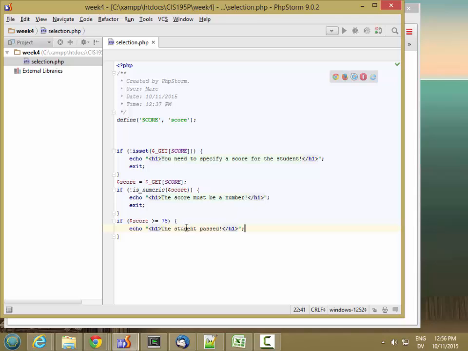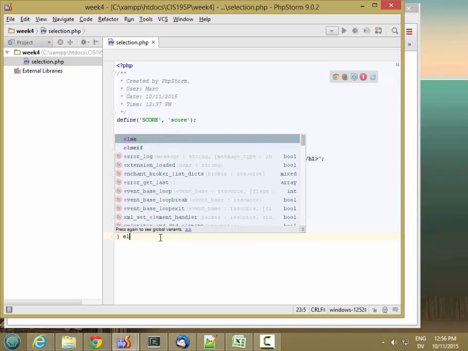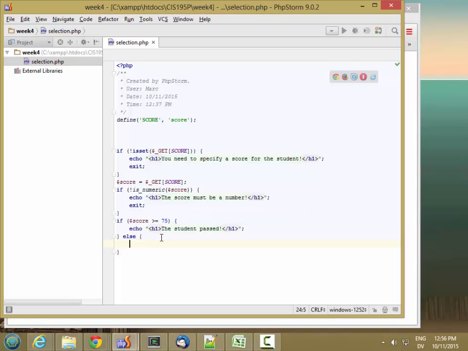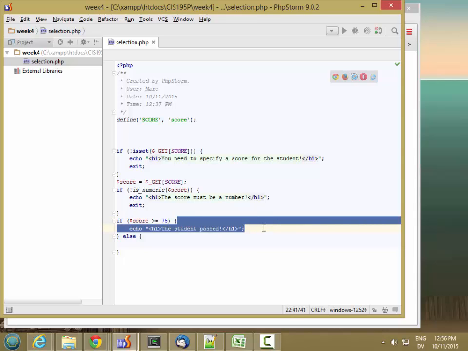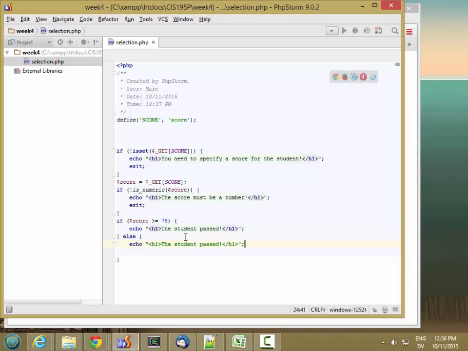And here I'm not going to exit, I'm just going to output that line. Else, if the score is not greater than or equal to 75, I'm going to output that the student failed. Okay. Now notice the way I'm indenting this and putting the else on the same line as the brackets and space here and so on.